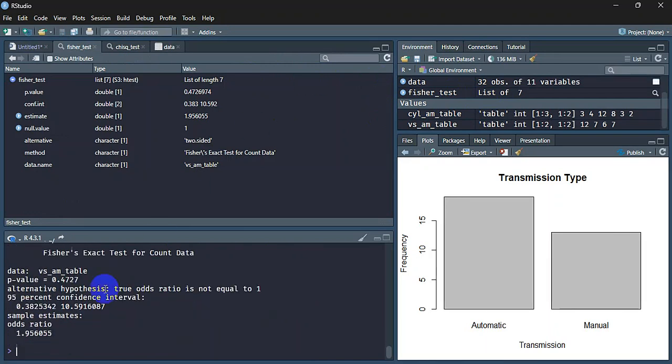Just run this, and here the odds ratio is shown. It also gives a p-value of 0.4, which is not significant. That's why we do not reject the null hypothesis. The true odds ratio is not significantly different from 1.